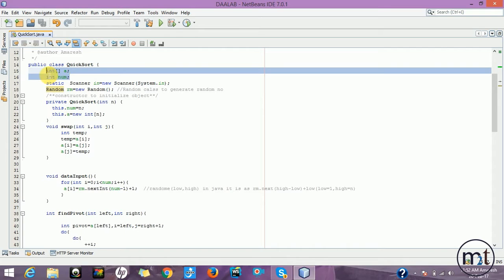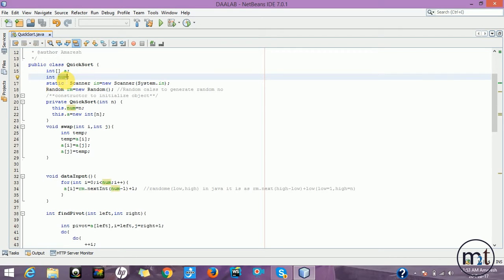These are protected or public data members maybe. Because I have not specified protected or public, by default it will be protected only, because I am using only one class. So this is an array just to store a set of integer data, and num will specify the size of the array, that is n. It may be 5000 or 6000. And this is a member reference variable of the scanner class to read the data, and rm is a reference variable of the random class.